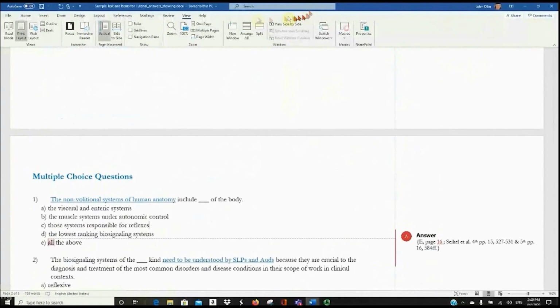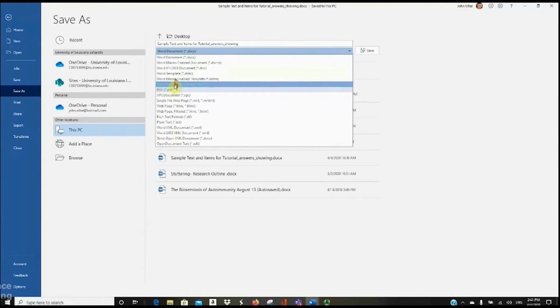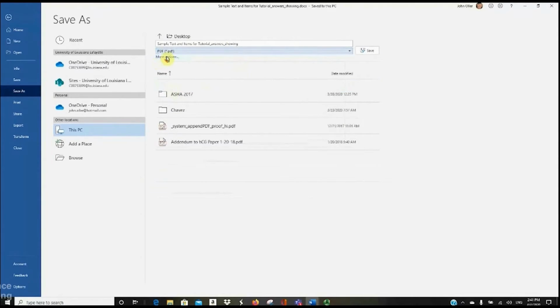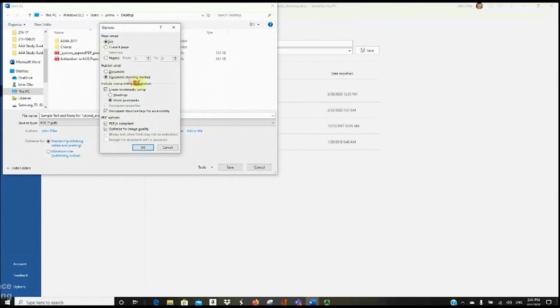Each one of the questions has an answer associated with it in case the student wants to check that. Now I can also save those answers in a PDF file by going to File, Save As, and selecting a PDF file. Then under More Options, I select the choice of Document Showing Markups if I want the answers to show, and if I want the answers not to show, I just click Document. In both cases, I want the word bookmarks, which enable the hyperlinks to actually function.